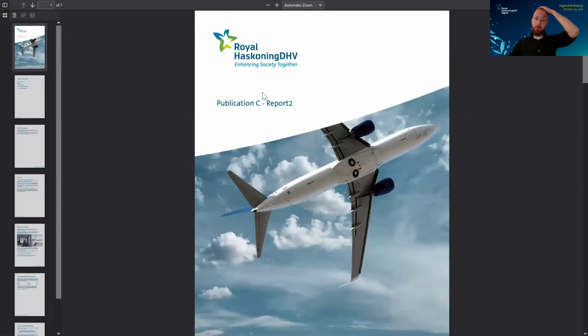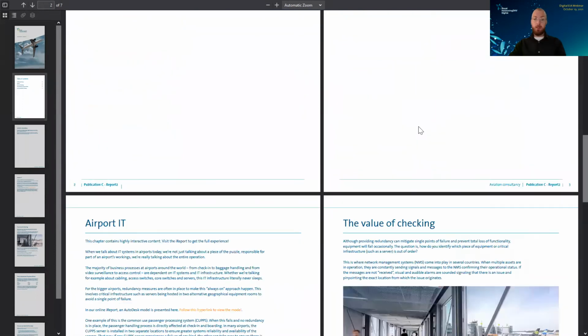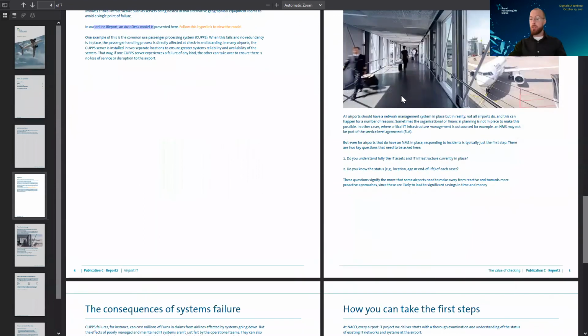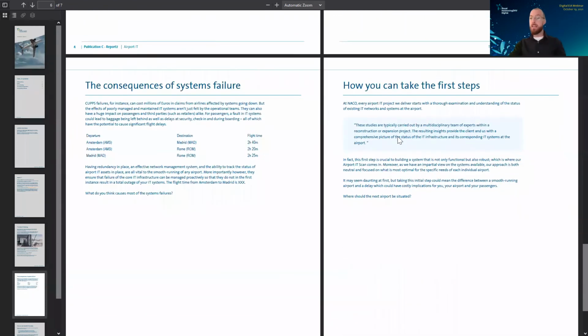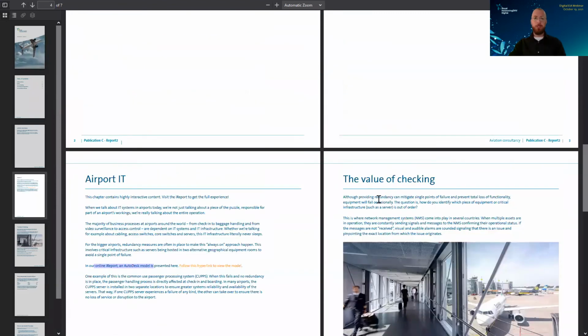So if we go through this one, we have our logo, we have the front page, and a table of content. We have some text here, the little text that we put into the Word file, and the link that will bring us to the visualization, and all the other chapters in which I didn't make changes today, but I could have if I had more time to show you the backend, of course.